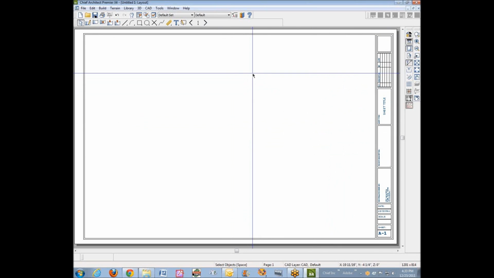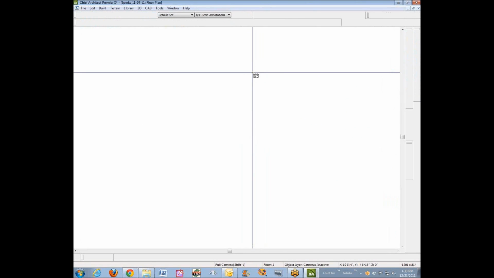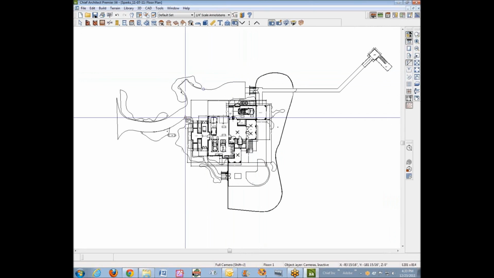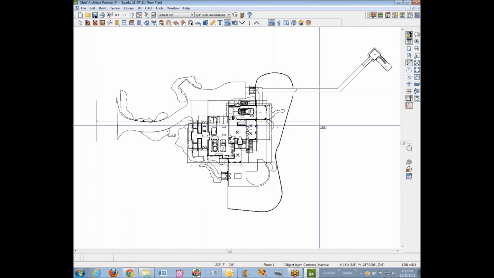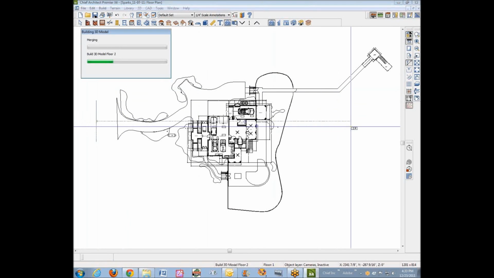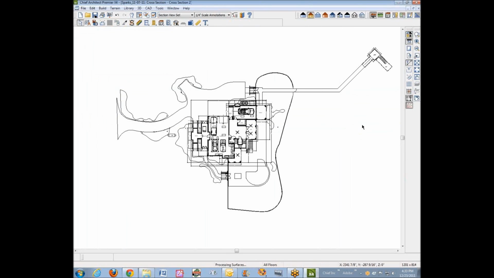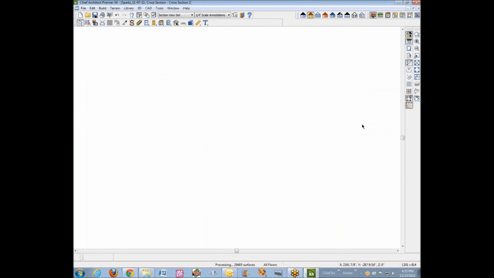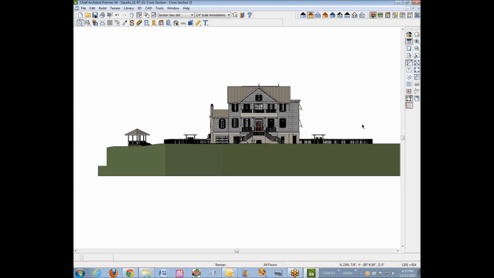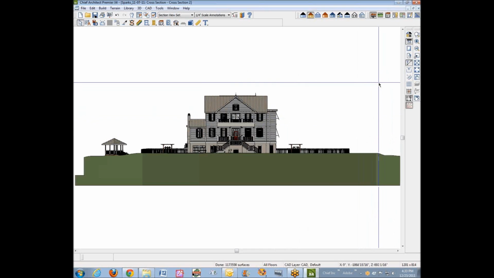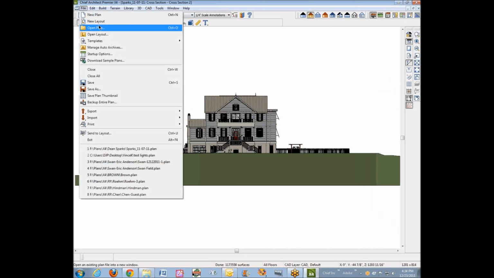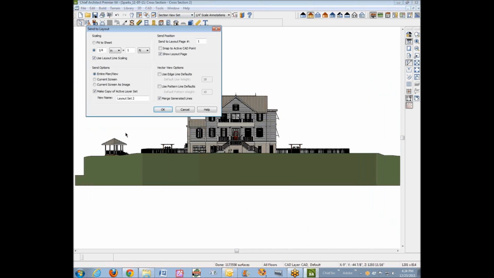I'm just going to send some views to this layout. I'm going to hit Control Tab to go back to plan, and I'll just create an elevation camera of the front of this house. Probably in this camera view we'll see some trees and stuff, but those are bitmaps and they won't send to layout unless I send the view as an image. Okay, trees and plants are turned off. So I'm going to send this to layout, send to layout.